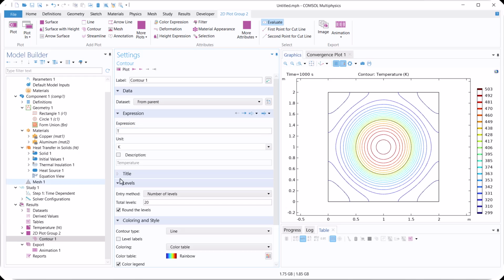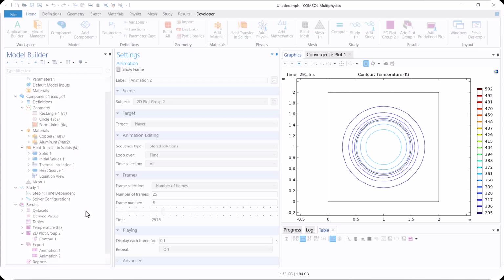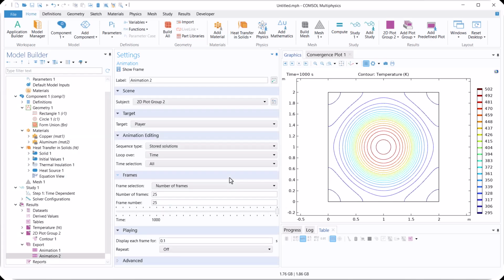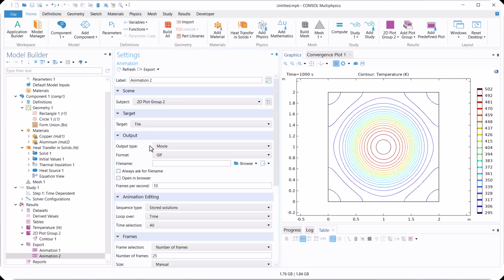Again, click on animation and click on player. So here you see the contour of our model. If you want, export the model as a GIF or a movie. So here we change the target to file, and here you can change the format, GIF or AVI. So for example, I want a GIF.